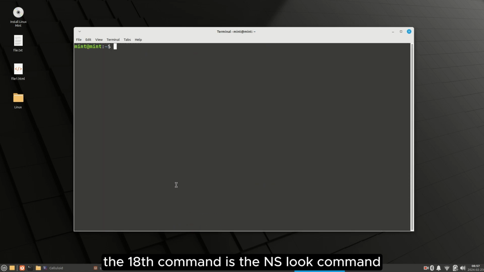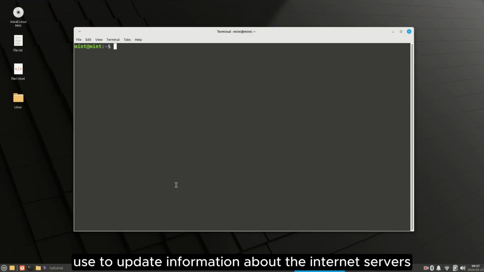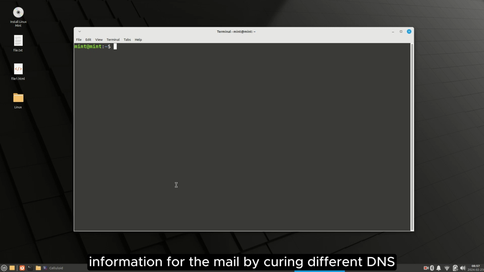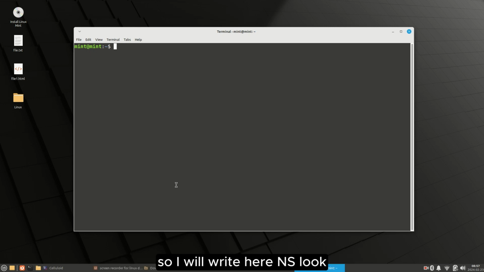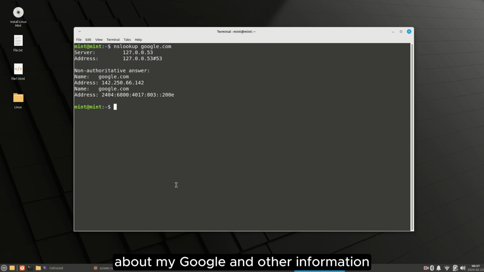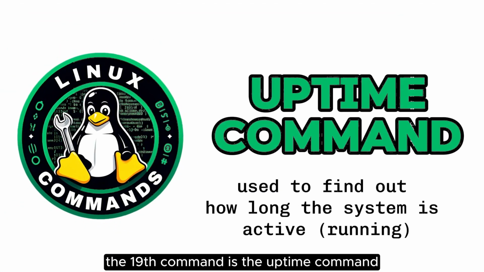The 18th command is the nslookup command. Well, this is a network utility that we use to obtain information about internet servers. As its name suggests, this utility finds the name server information for a domain by querying different DNS. So I will write here nslookup google.com, hit enter. So here I have the information about Google and other information.